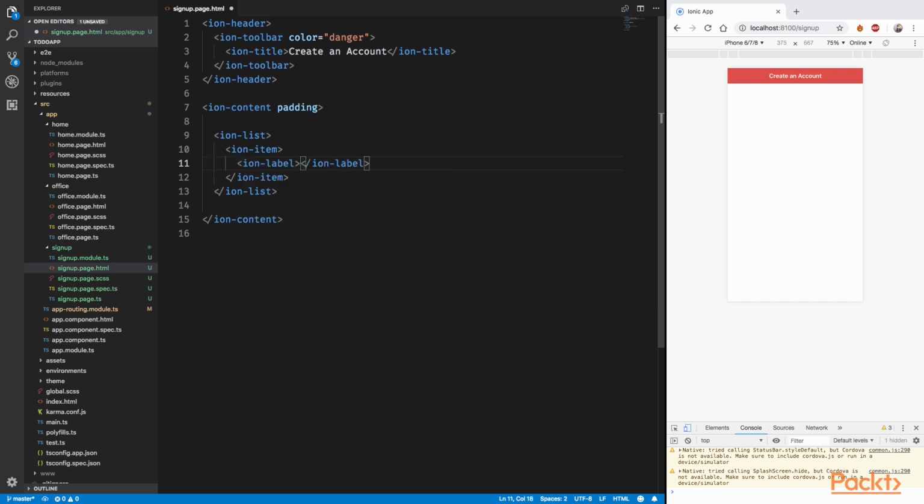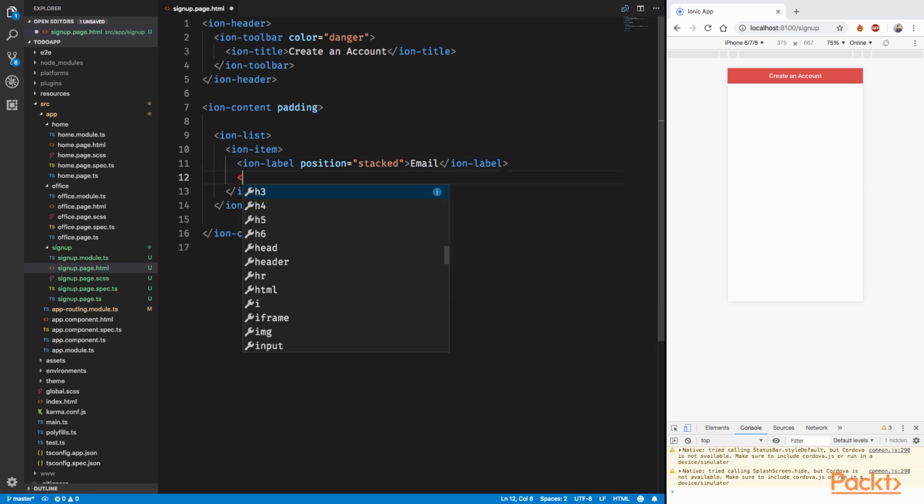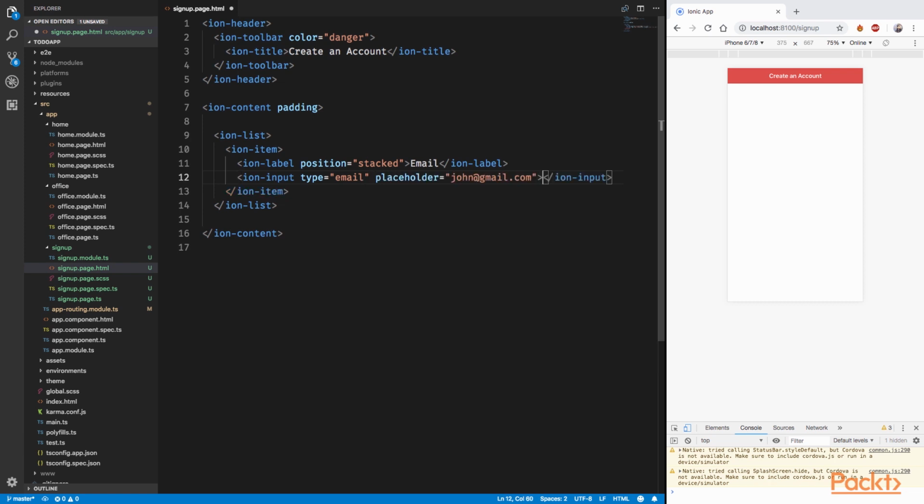I'll also define ion-labels for each of these fields, and I'll also set the position of the labels as tagged. The type of the input field for email is going to be email, and I'll also set a placeholder value. If I save this right now, you can see that I get a nice input field where the user can type in their email address.